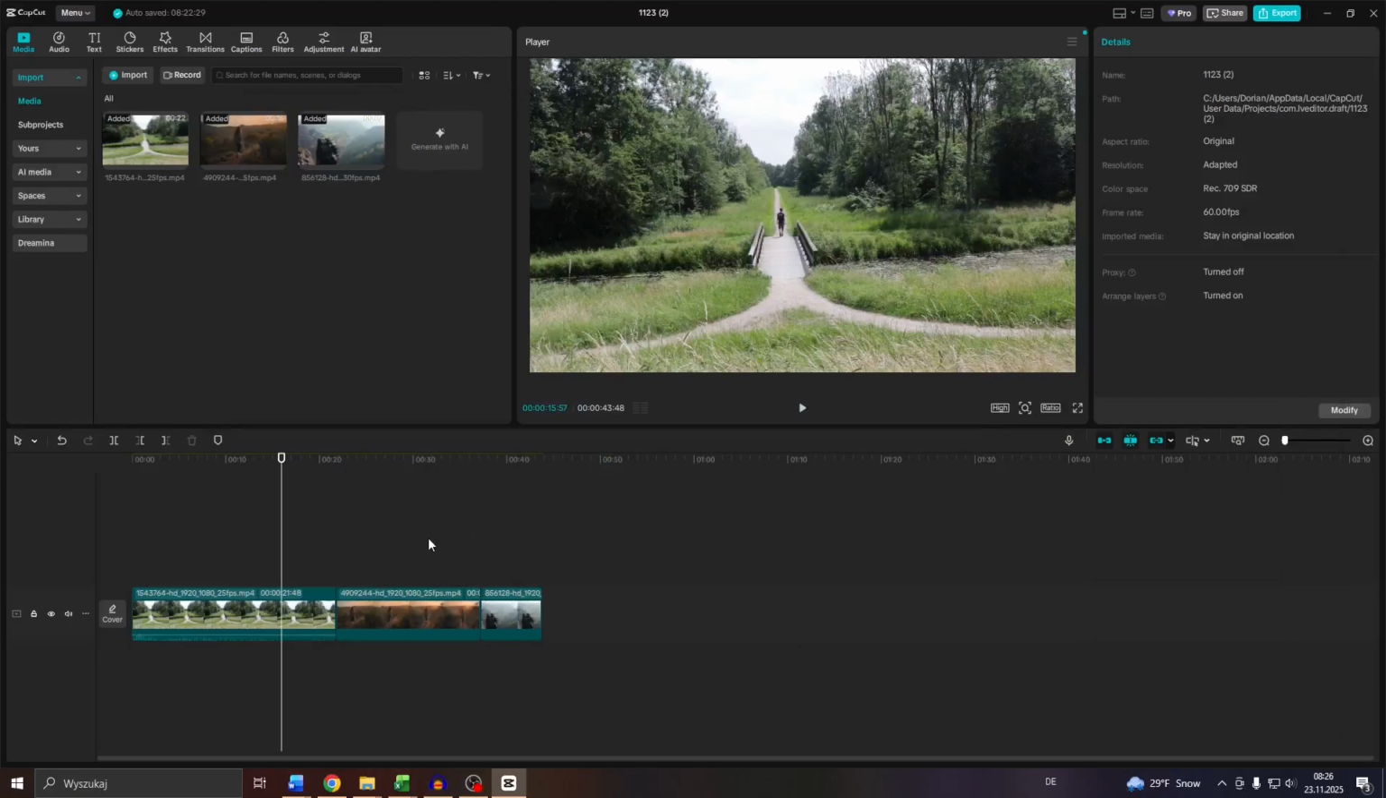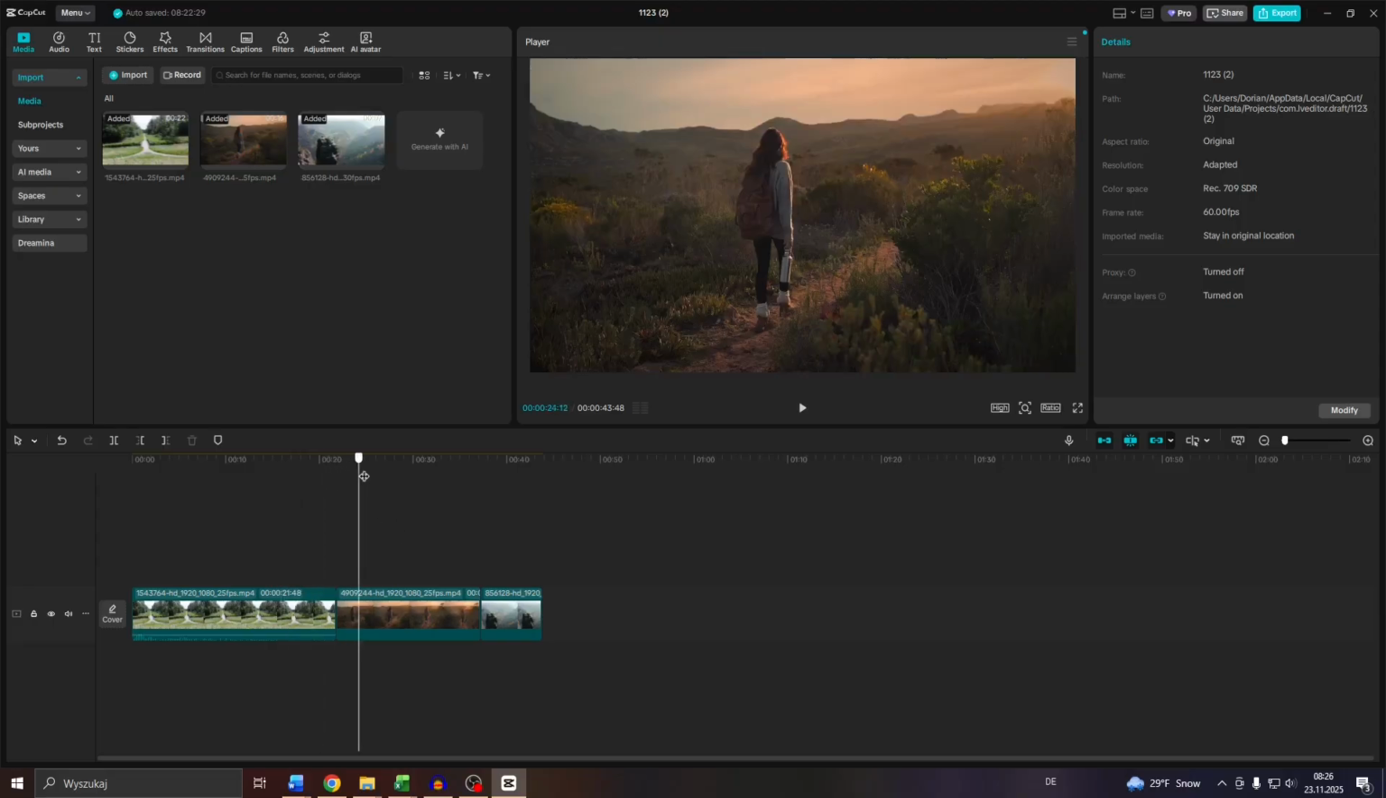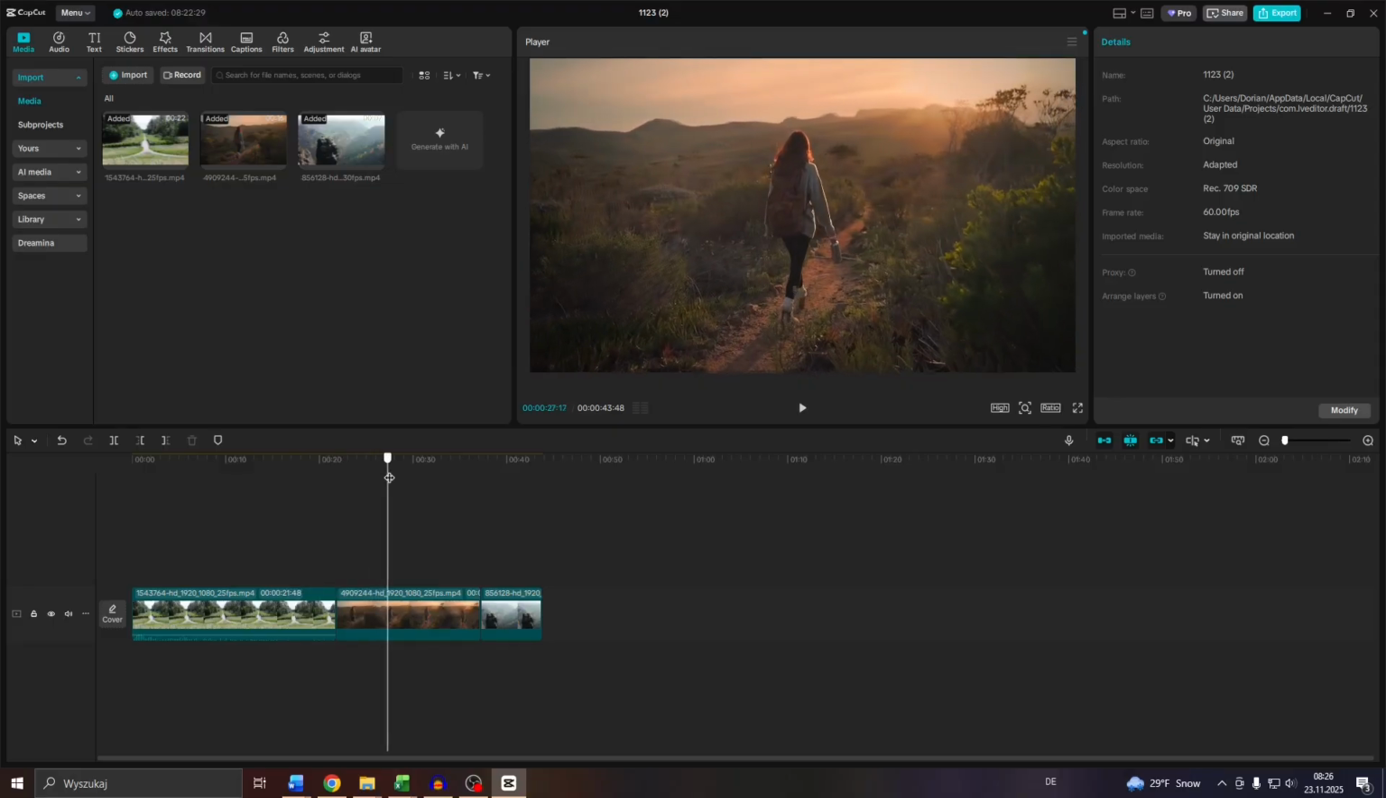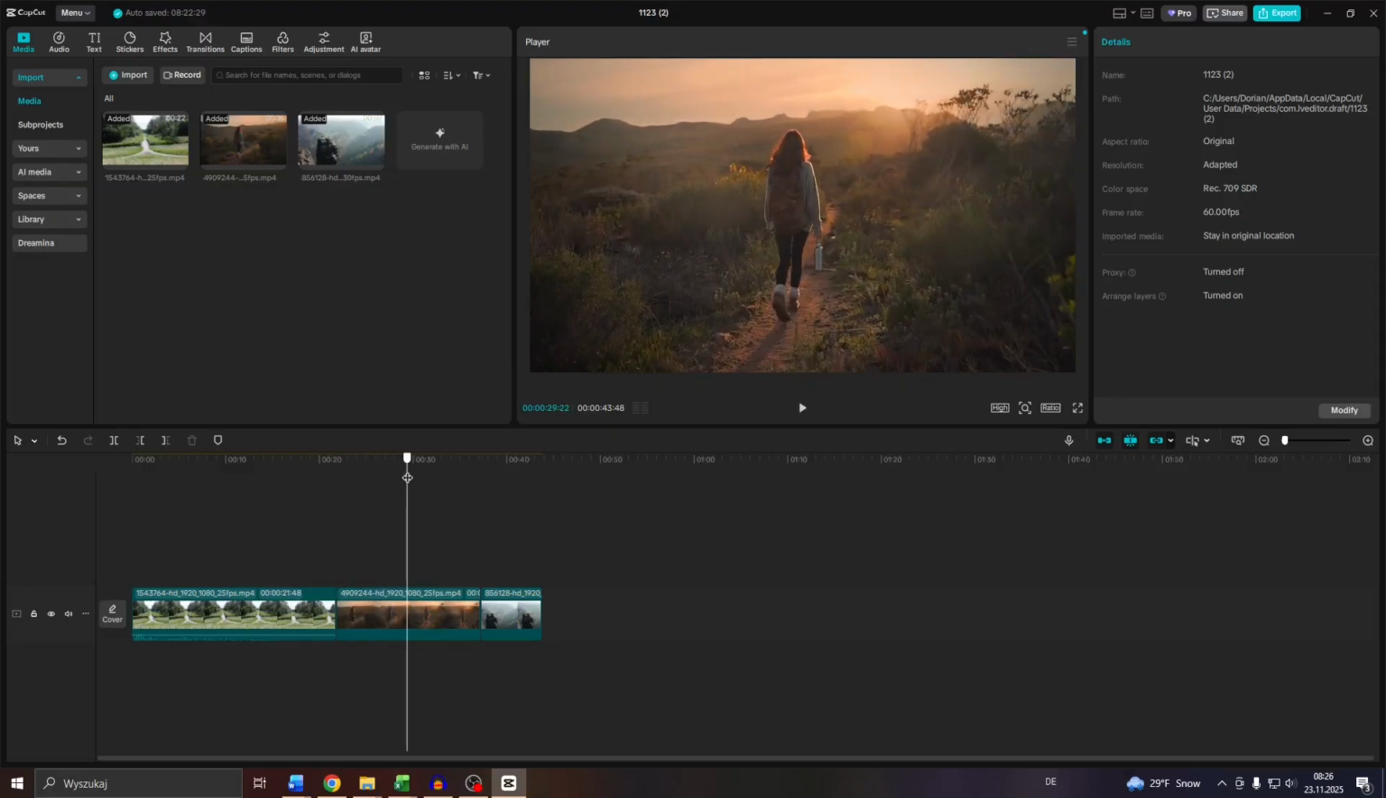Hey guys, what's up? In this tutorial we're going to reveal how you can fix the file too large issue or problem in the CapCut video editor in 2025. So let us get started. Alright guys, there are several options for how you can approach this.